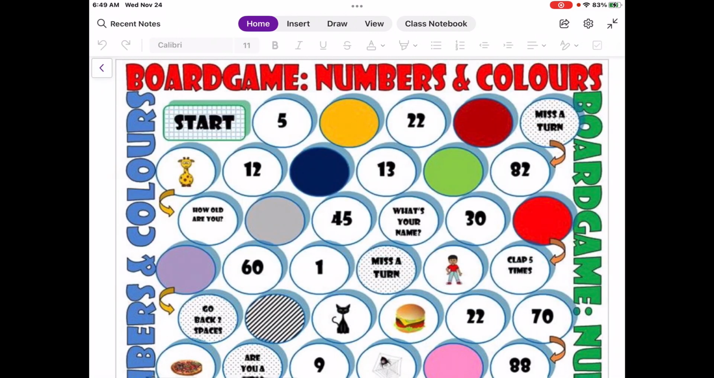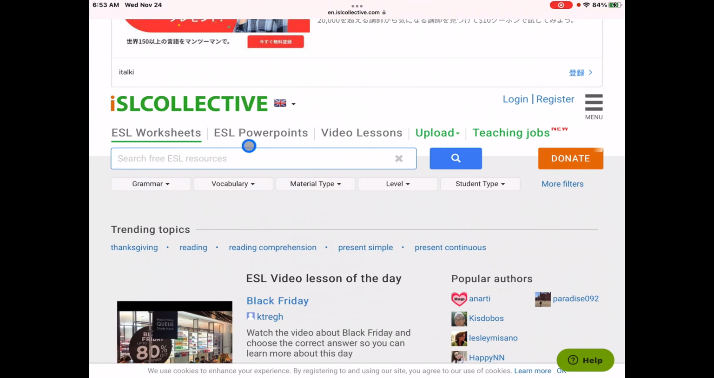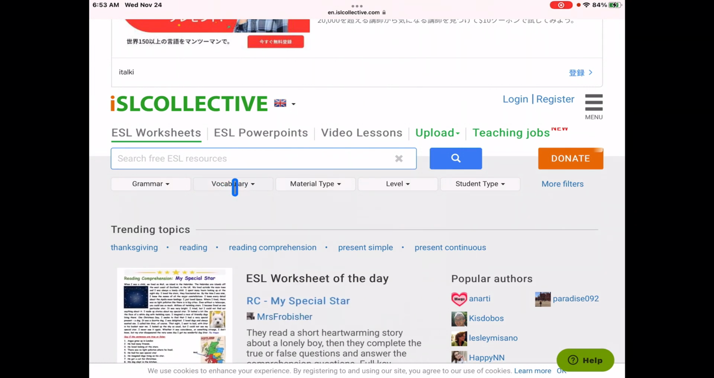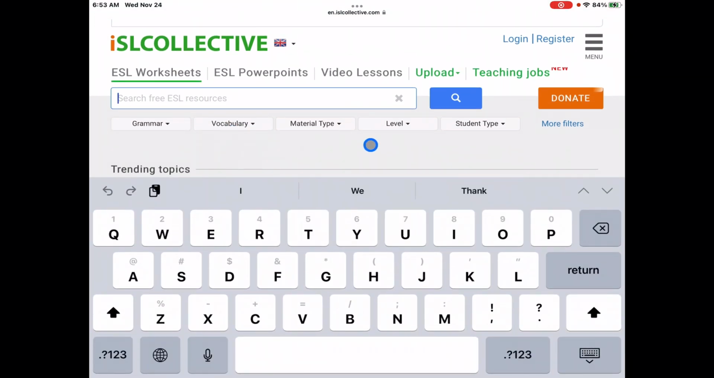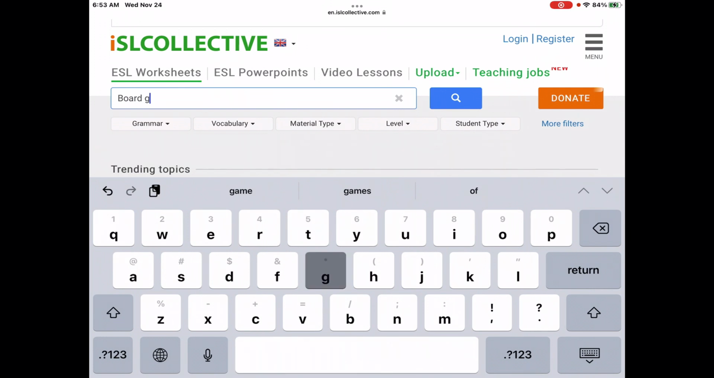So where do you find these games? Go to ESL Collective right here. And then make sure that this is on vocabulary. It has a drop down. And then type in board game.